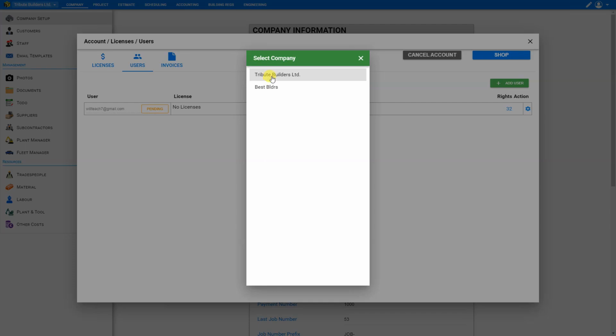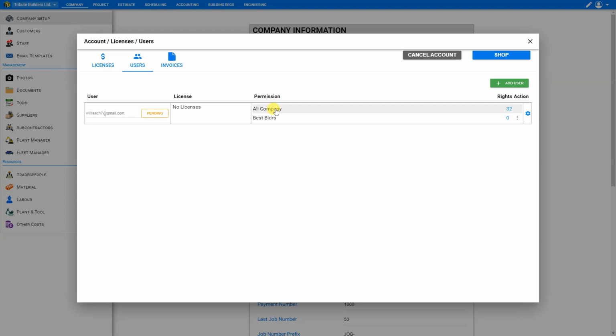And here we can select which company we wish to give them permissions for. We have two registered companies on our Price a Job system, Tribute Builders and Best Builders. So we'll go ahead and give this new user permissions to access our Best Builders projects. Now, in the permissions column, we can select this company rather than all companies, where they have 32 rights. Currently they have access to our Best Builders company, but zero permissions.